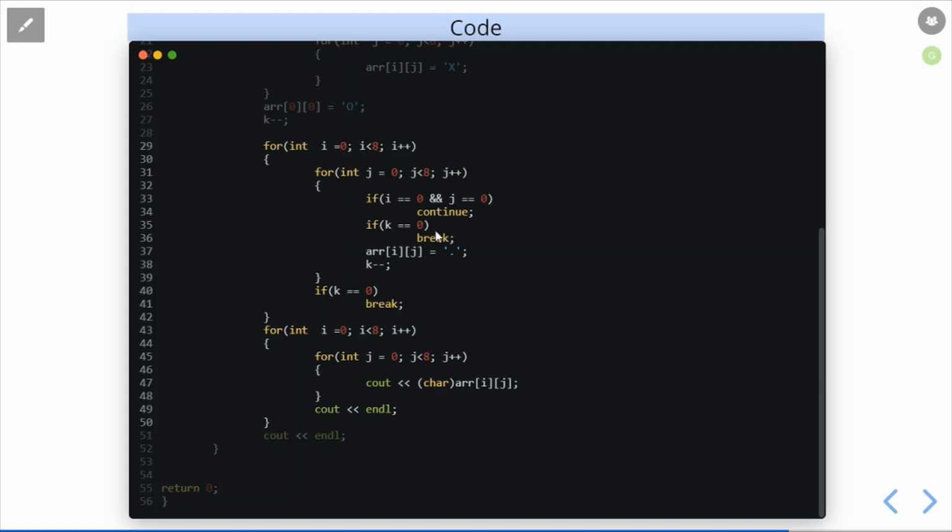So if i equals 0 and j equals 0, we'll simply continue. Now if k equals 0, we'll break out of the loop. Why? Because all the obstacles have been removed k times, right? We need to find exactly k cells. So if k equals 0, that means we have occupied exactly k cells for the king, so we'll break out of the loop. Else, if these two conditions are not fulfilled, we'll replace the obstacle with a dot and reduce the size of k, as discussed in the approach.